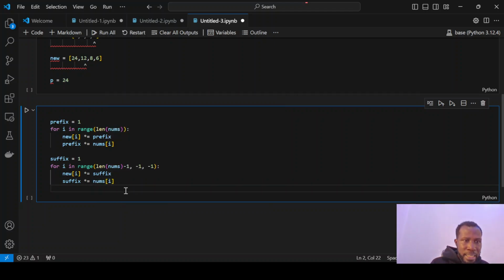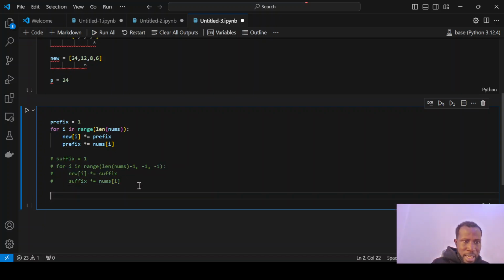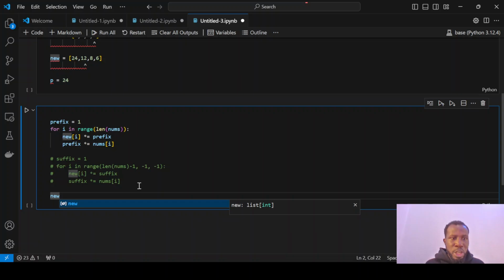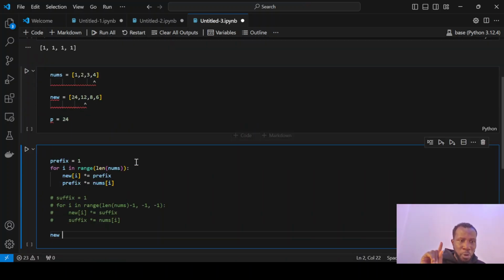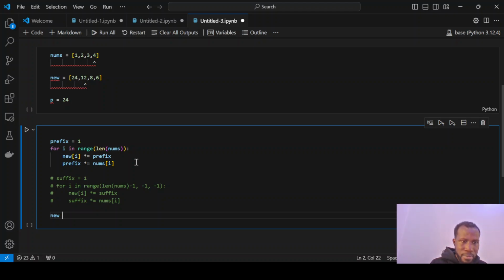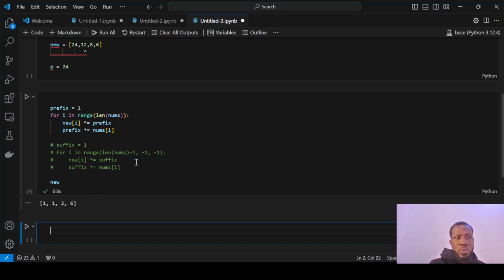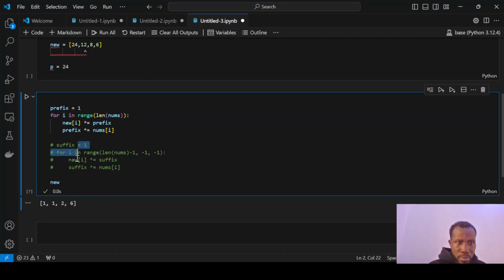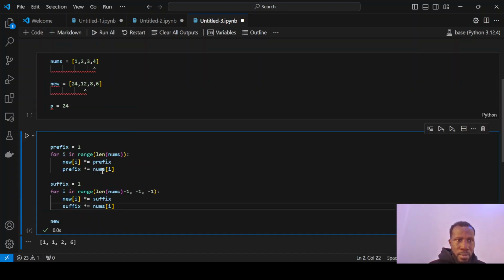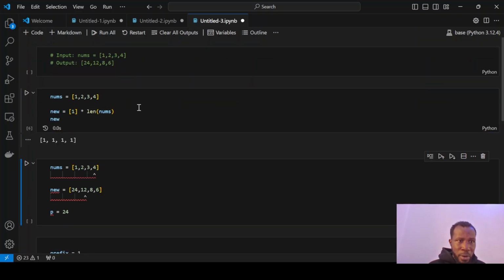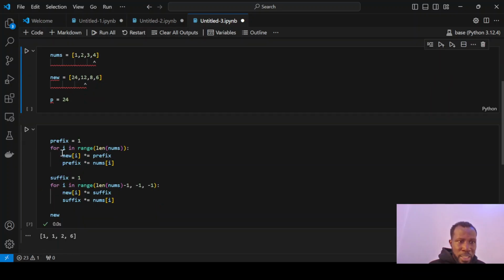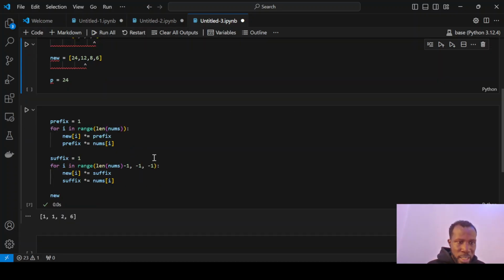Let me show you what I mean by what we did here. If we comment this out, for example, and we run our new now, our new will give us what we got before, which is 1126. You see it, we got 1126. But if we now add this suffix, considering the fact that our new was this and our numbers was this, we added both the prefix and the suffix now. It will now change to become 241286, which is what we wanted to get.